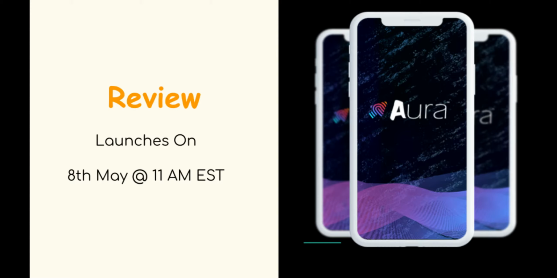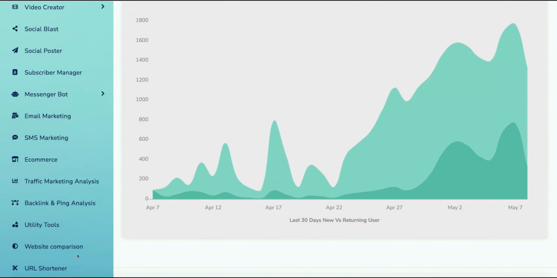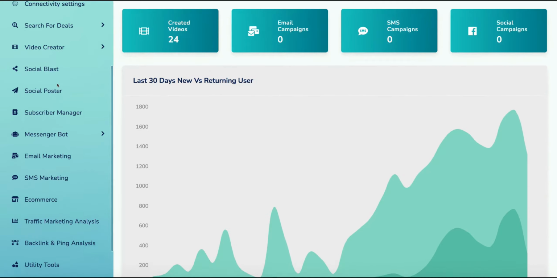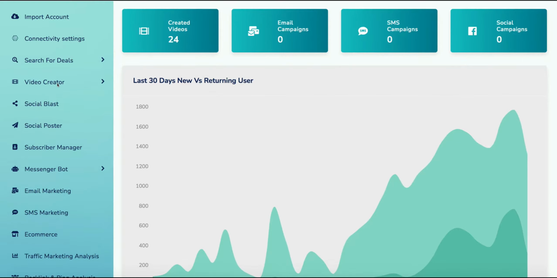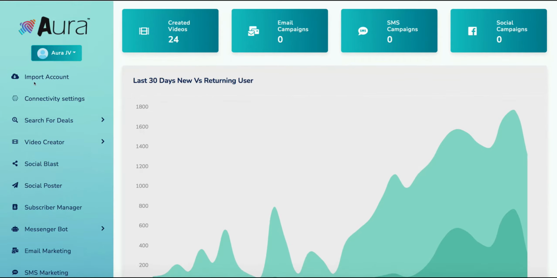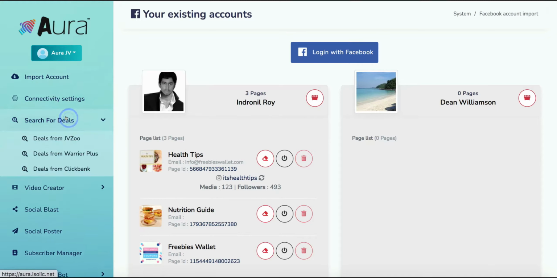So let's actually go in and have a look at the back office. This is the back office and the dashboard. You can see here there's absolutely loads of different traffic apps that you can use. There is no actual video tutorial that I can find. I've got review access, but there isn't anything that actually shows you how to do everything. But effectively you need to start by importing your account, so you need to connect it to your Facebook account. Once you've done that, then you can go through and start actually producing some video content and posting to various sites.